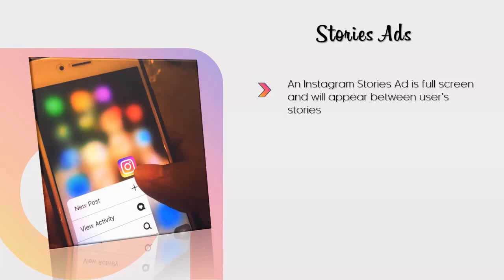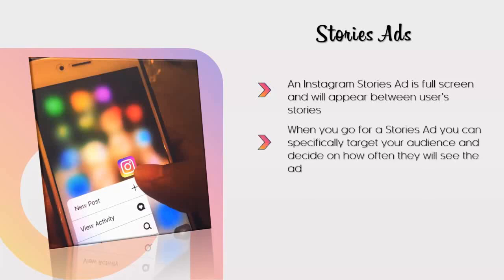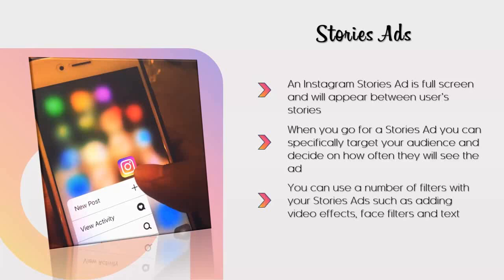There are around 500 million users viewing stories each day, so there is massive potential with this type of ad. When you go for a Stories ad, you can specifically target your audience and decide on how often they will see the ad. All stories expire after 24 hours on Instagram, so Stories ads are best for limited time offers. You can use a number of filters with your Stories ads, such as adding video effects, face filters, and text.